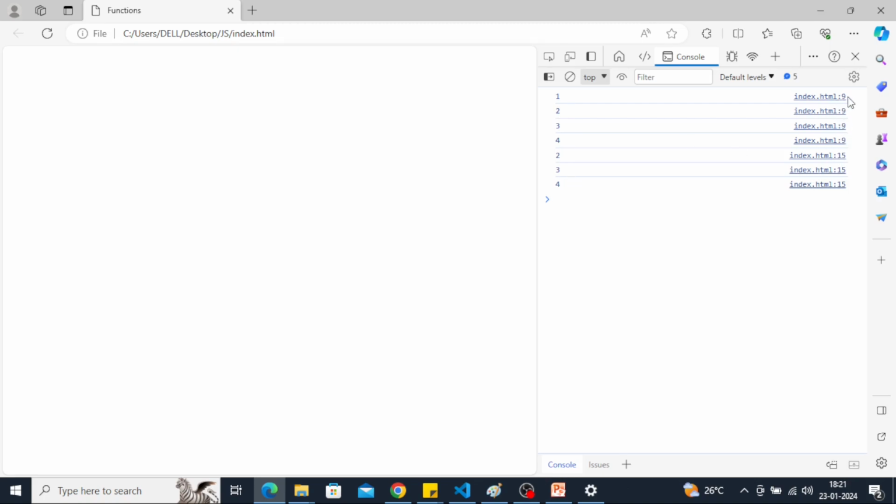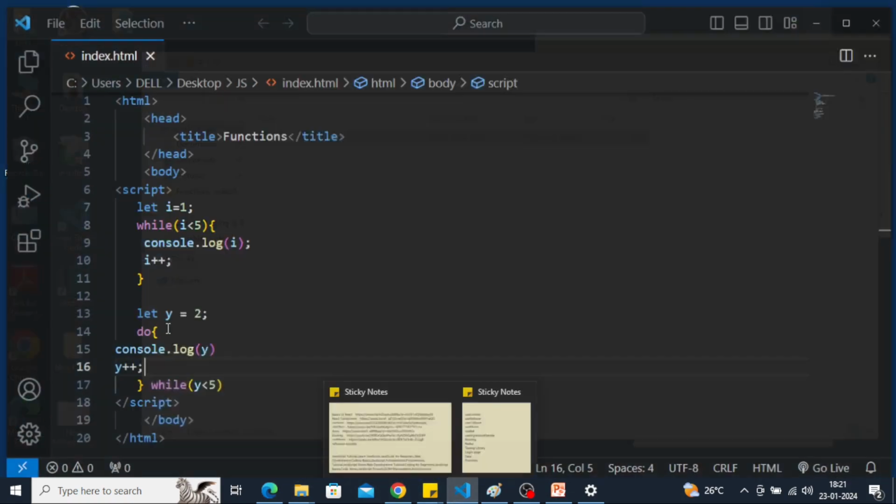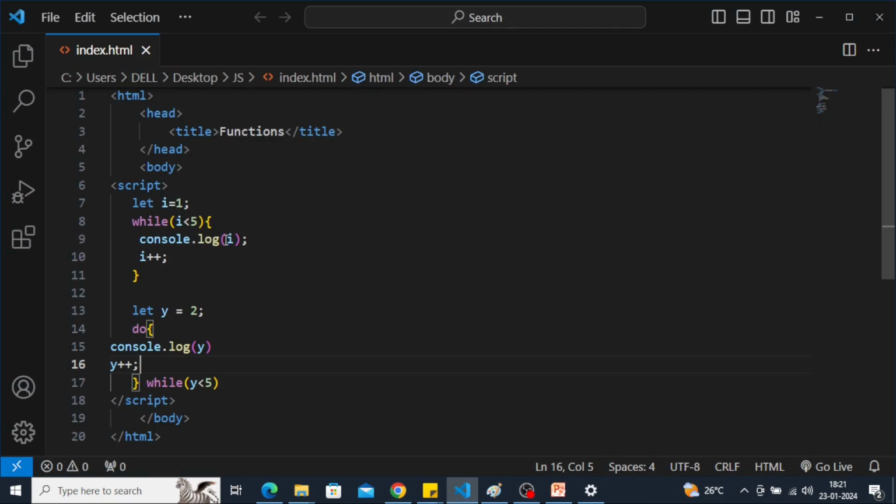Okay, here on the right hand side it shows the line number where this condition is written, due to which this is getting printed. So here 999, and this is 15 15 15. On line number 9 we have our earlier print. On line number 15 we have the second do while print. Okay, so this is all about the while and do while loop.